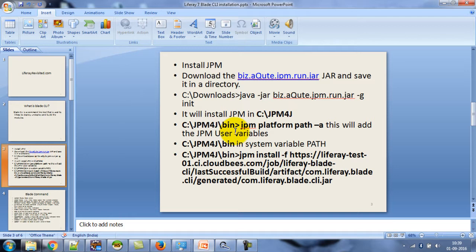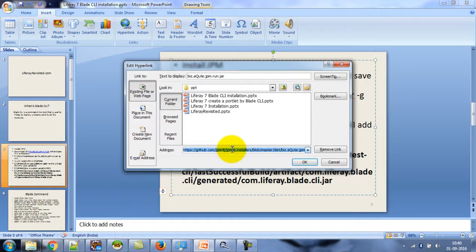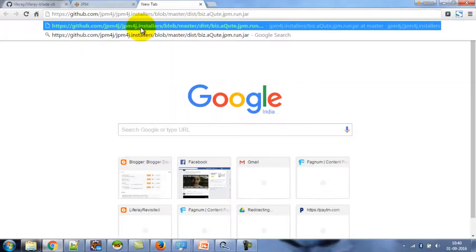So how do we install Blade CLI? In order to install Blade CLI, first you need to install JPM. JPM is a Java package manager. It's generally a jar file which you need to install first, and this will get the JPM installed. So I'll be first downloading this jar file and keeping it somewhere. I'll be providing these links further in the comment section of the video. So I'm going over here and I'll be downloading this jar file.